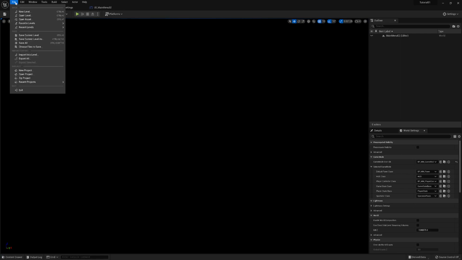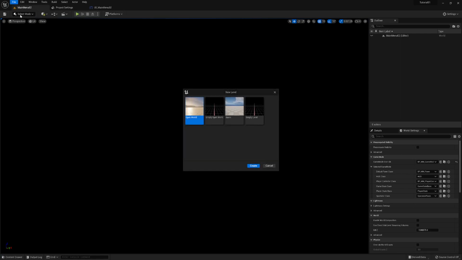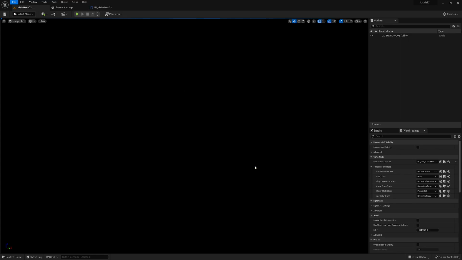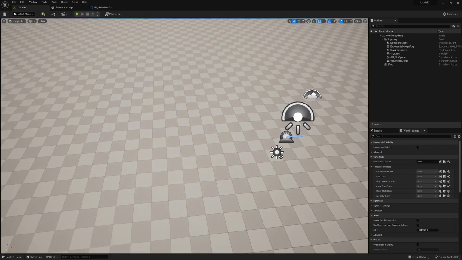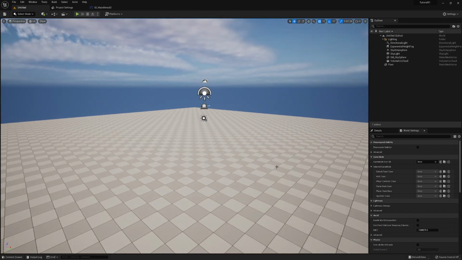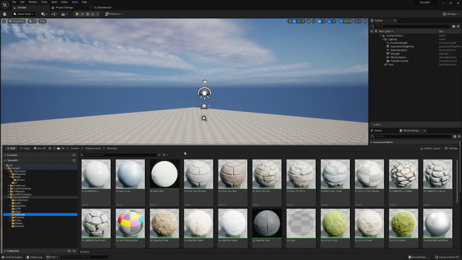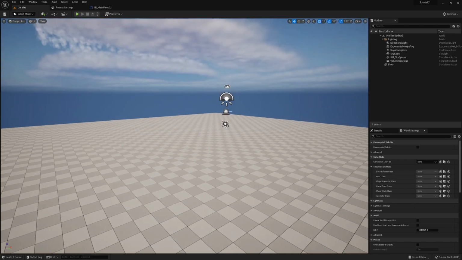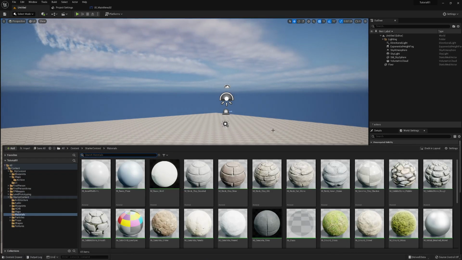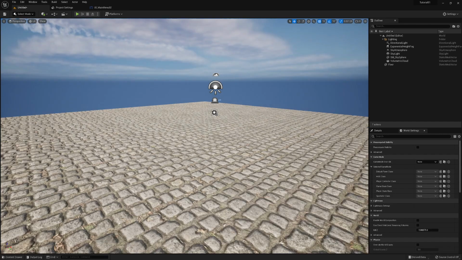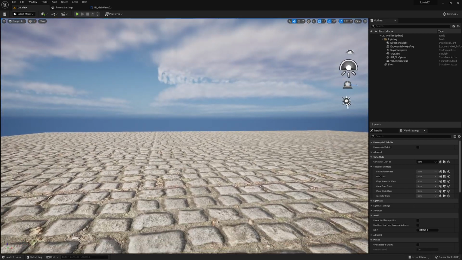So I'm going to create just a new level and a basic level like so. And I'm going to do the things I like to do to begin with when I start with these. And the first thing generally is to grab some sort of material and chuck it on here because that looks ugly. So you can grab whatever you want. I might grab something different this time. Maybe some, I don't know, cobblestone. Chuck it on there. There we go. Doesn't it look beautiful? So we have cobblestones now.